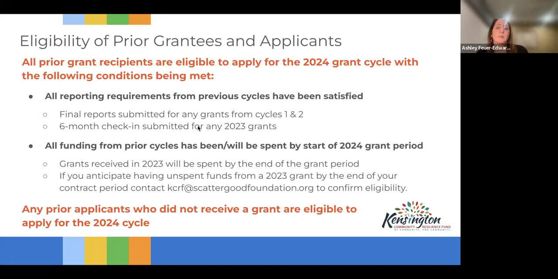In terms of prior grantees and applicants, we often get that question of, can I apply again if I didn't receive a grant, or if I did receive a grant? So all prior grant recipients are eligible to apply for the 2024 grant cycle. If you are applying, you have to have had all your reporting requirements from previous cycles satisfied.